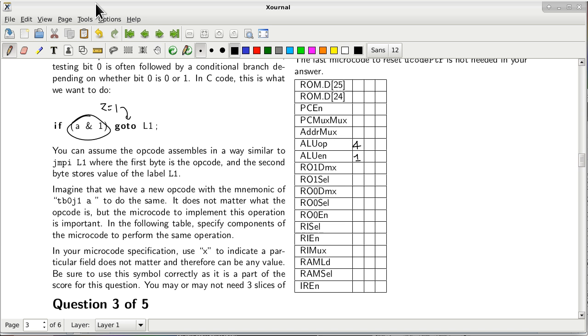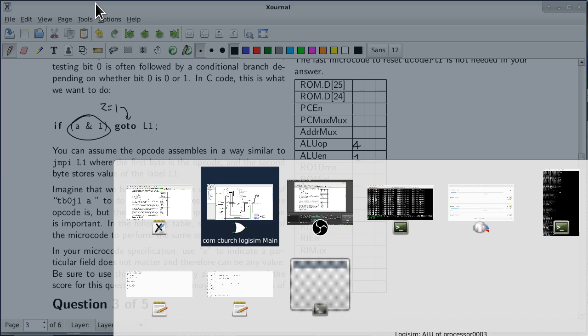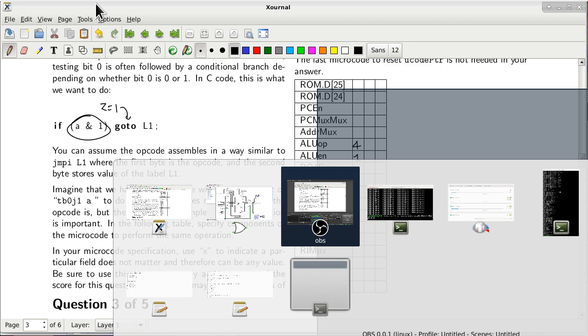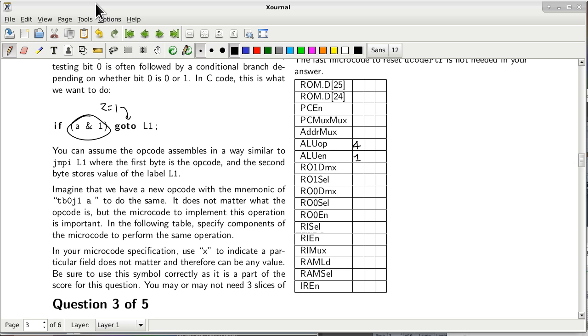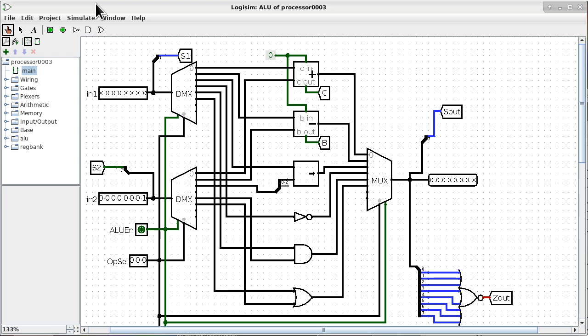Yep, I think we do have a USB port. There we go. Okay, so I have a keyboard on the side now. That makes it kind of easy to switch around things a little bit. So we want to switch back into Logisim, and this time we want to go back to main.